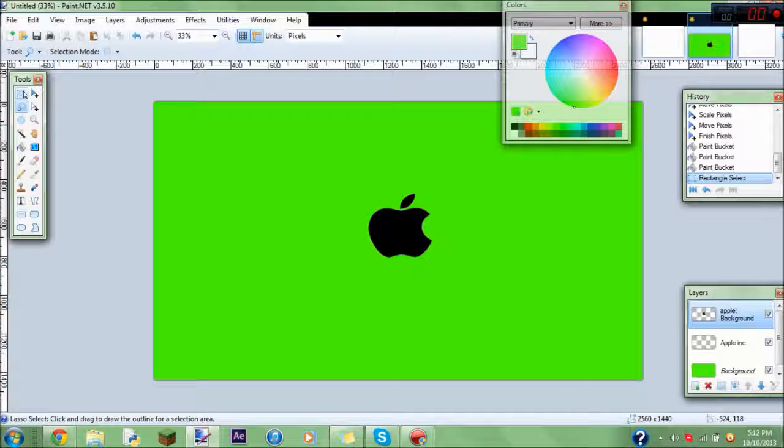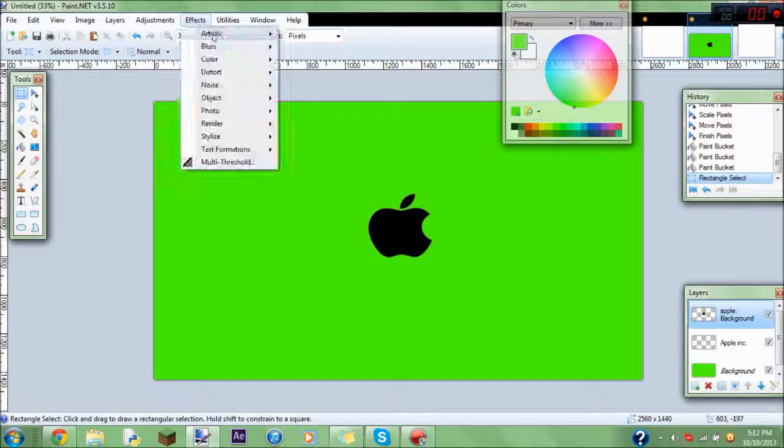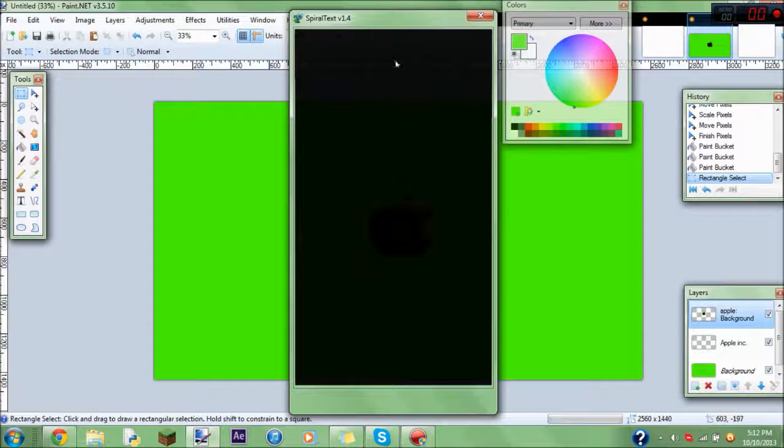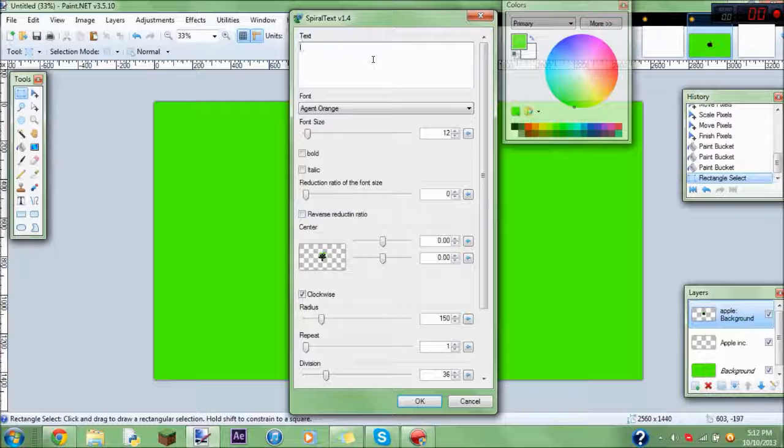Now, if you want to know how to do the text around like that, you're going to have to go to Effects, Text Formations, and you're going to go to Spiral Text. Now, there's all kinds there that you can use, and you can actually download more. You can download plugins for this. I don't think I mentioned that, but you can download plugins.